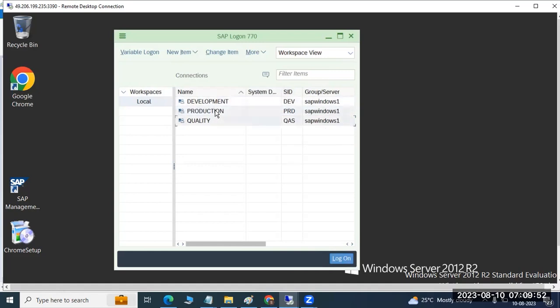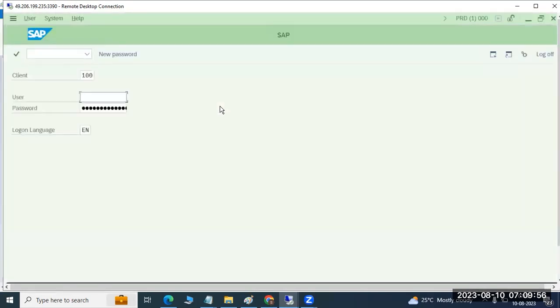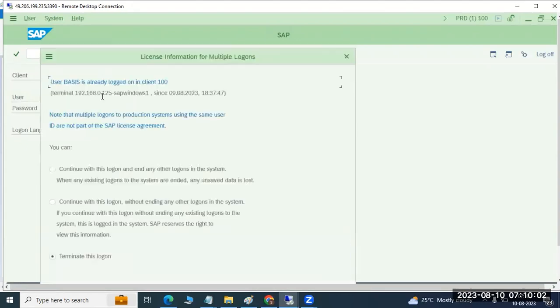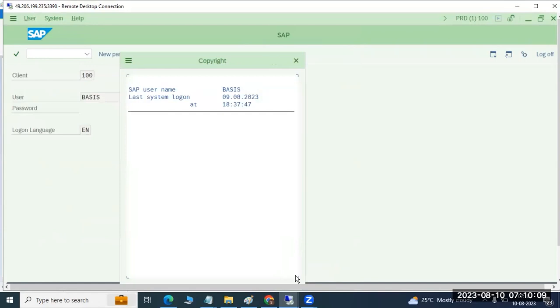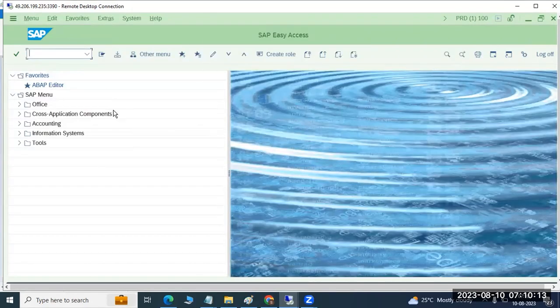Just select any one of the systems, then log in. Any system you can log in; all three systems you can log in. No one will stop you. After you log in to any client, here we have client 100, you can log into the 100 client. Continue with the option without any other icons. Then log in. So you have logged into the system. This is the home page.